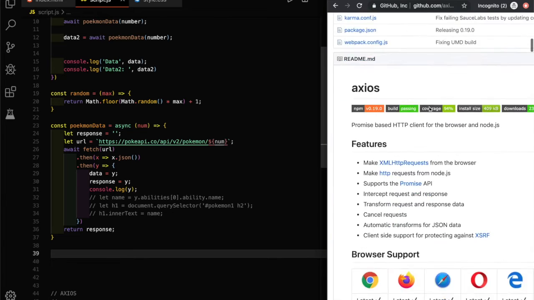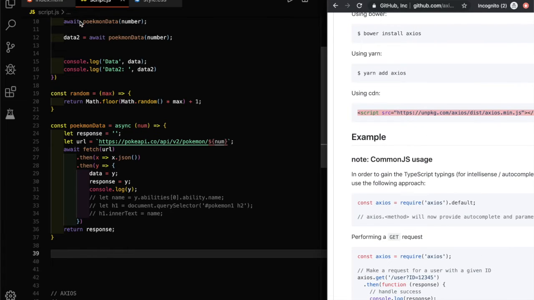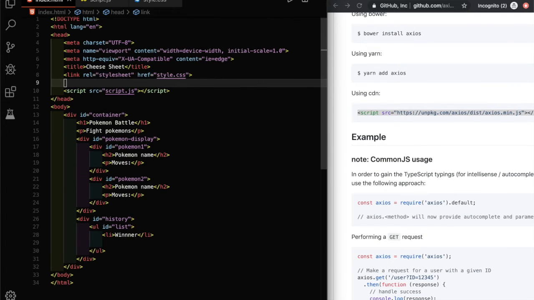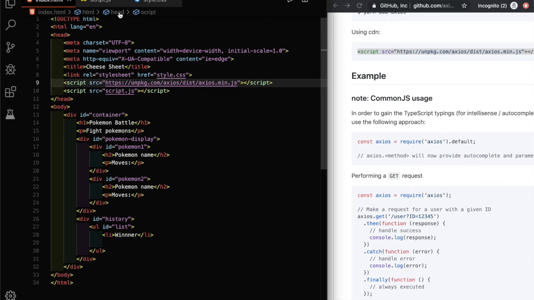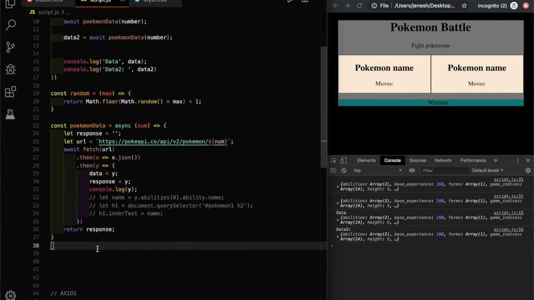Let's go to GitHub. All we want is a CDN. Copy that. I think with Axios you have to put it before the script tag. It says it somewhere here. I forgot where, but yeah, I think you have to put it before your regular JavaScript tag. So let's do the same thing with Axios now.